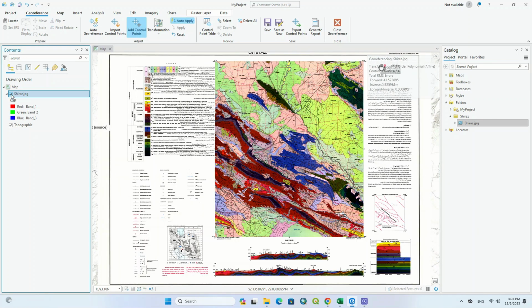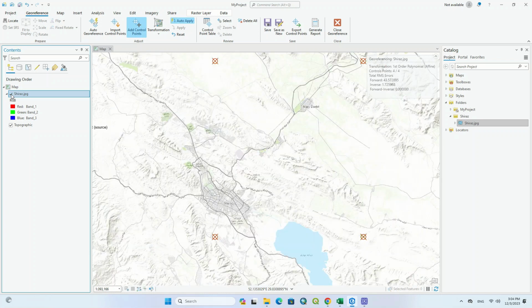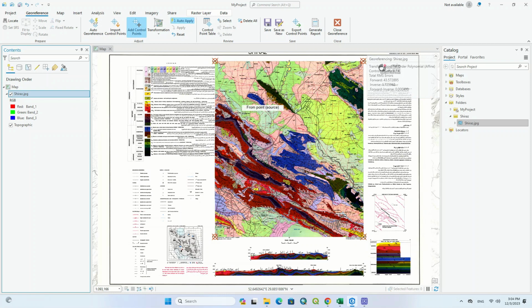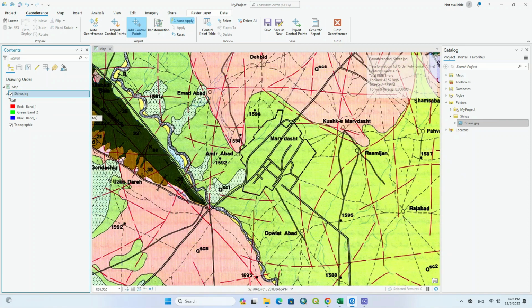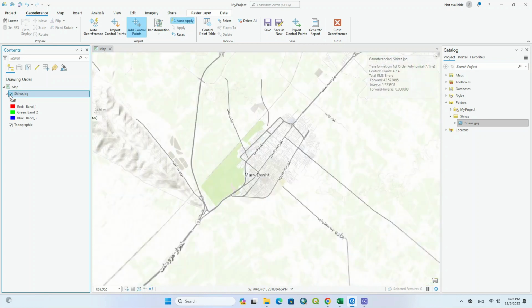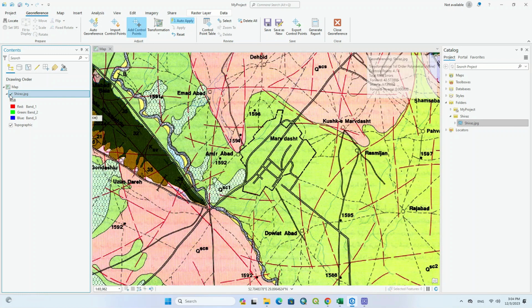Here, as you can see, by turning the map off and on, you can find out its correct coordinates. We zoom in on an area. You can see the correctness of the georeferenced operation by turning it off and on.